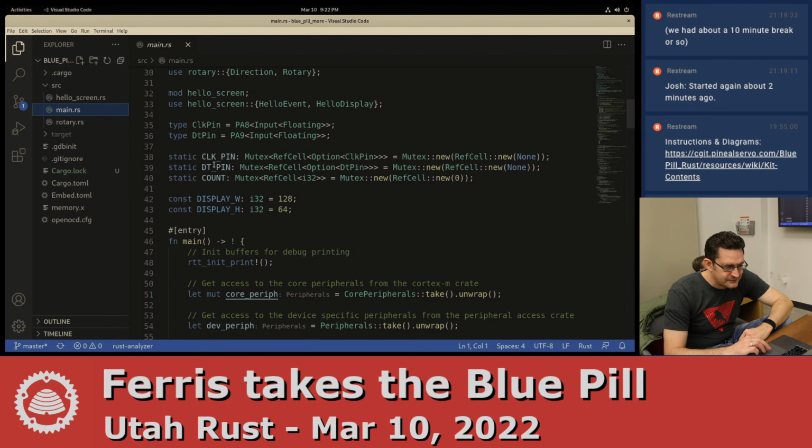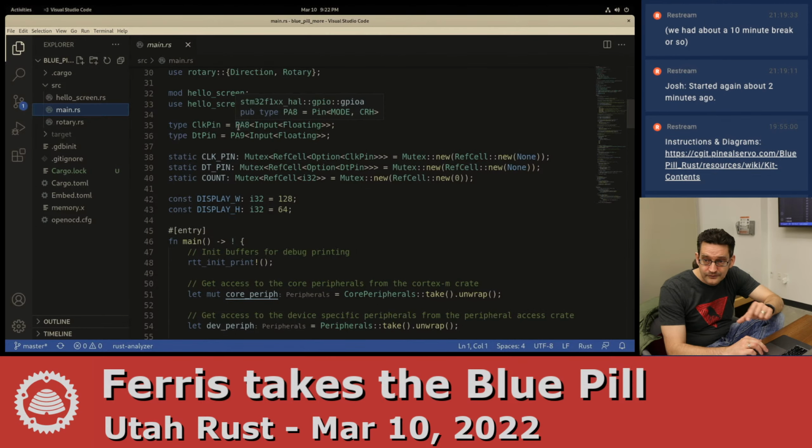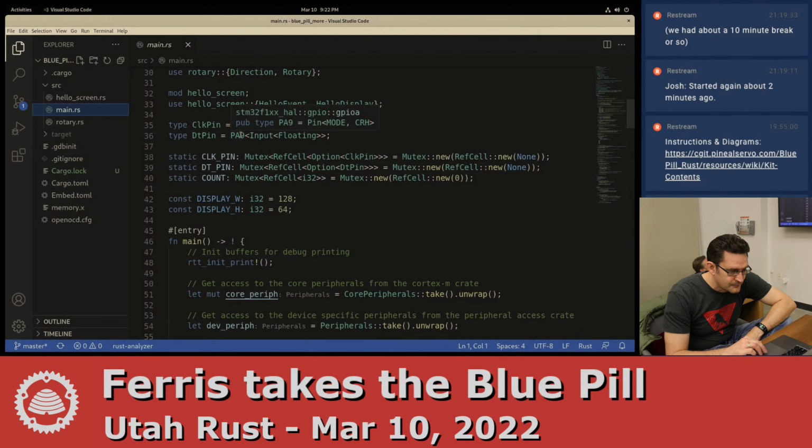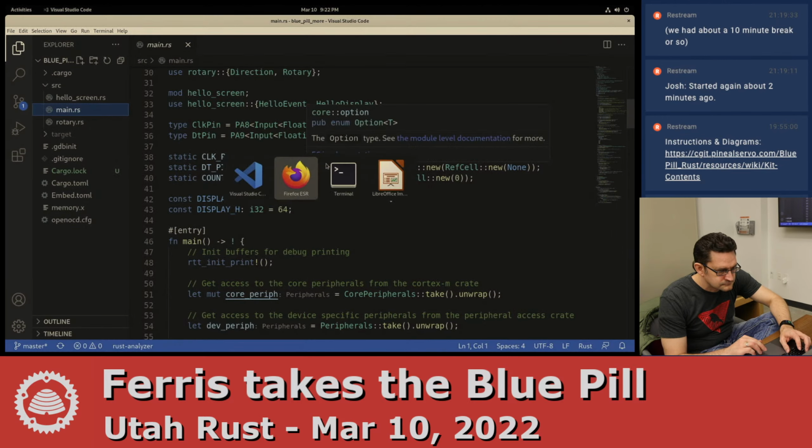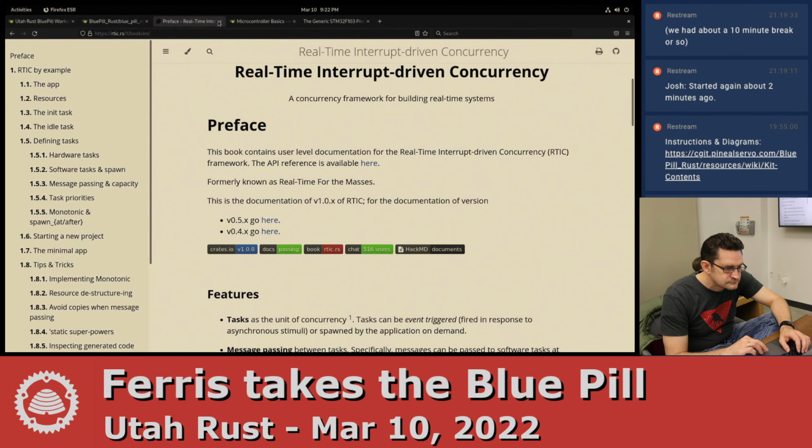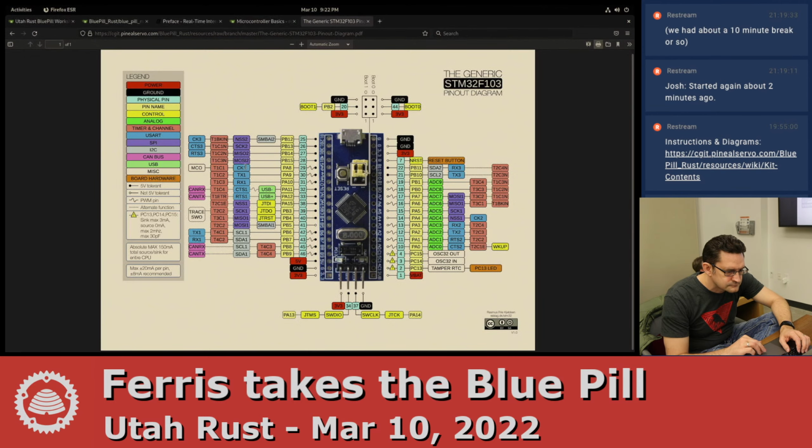Here we've got static definitions for those pins. In this crate, the clock pin is PA8, and it's going to be a floating input. The DT pin is PA9. Those correspond to the labels on the side of the board. Could you bring back up the diagram just for a second to show that and their options? Yeah, so PA8 and 9 right here.